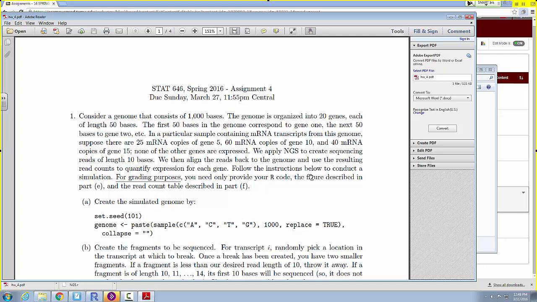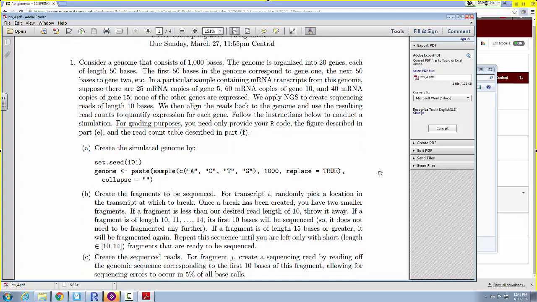Simulation is a good technique or a good skill to have. R is good to know, partially because it makes simulation pretty easy. You can program in R, and once you're up and running with it, you can do simulations pretty straightforwardly. So number 1 is basically a simulation where I'm going to ask you to simulate a genome and simulate this next-gen sequencing process. Let's talk through it.